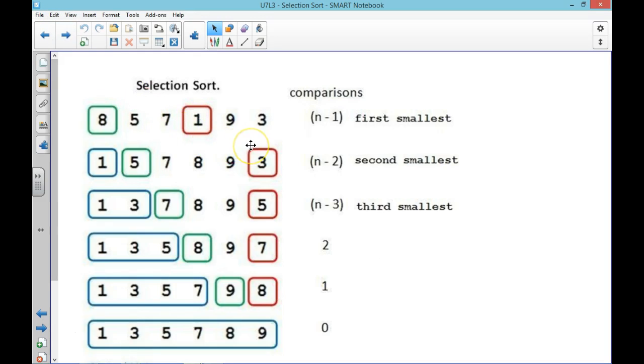Here's what it looks like in terms of numbers. So we start with the first index, find the smallest value in this list, which in this case is 1. And then we swap the position. So the 1 goes to the front, the 8 goes here. Now we move to the next value. We're shorter in the list. We know the front of the list is already sorted. So we're now moving along.